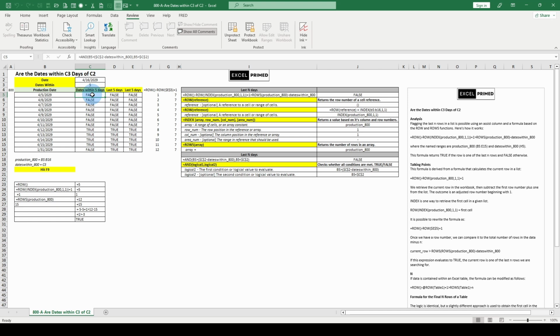This first, and then I don't have a write-up here. All we're doing is looking at an AND statement. B5 greater than C2, which is going to be 4/16/2029, minus dates within. Here we have dates within 5, minus 5, okay, C3. All we're going to do is go 4/16 minus 5. So C2 is C2 greater than this number here.